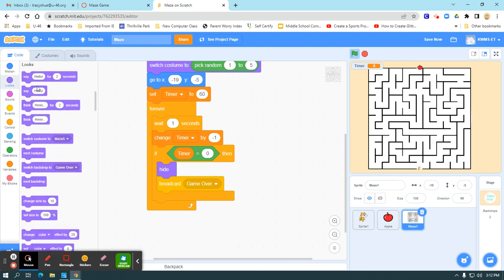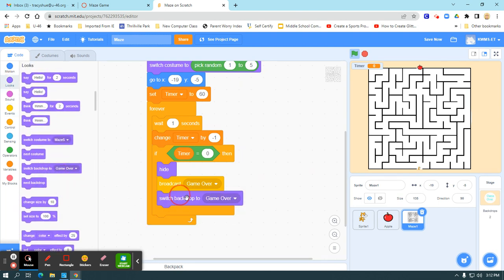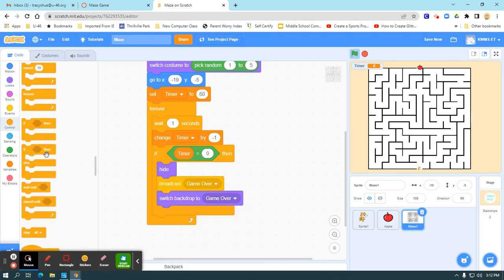We're going to go to looks. We're going to switch our backdrop to game over. So make sure it says game over. And then we're going to finally go to control and we're going to stop all, which means the game stops. Okay. I'm going to keep going.